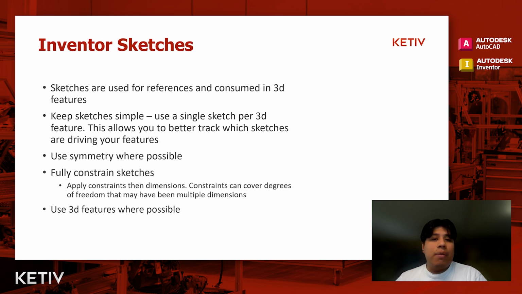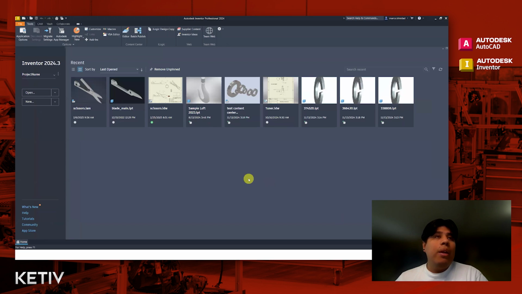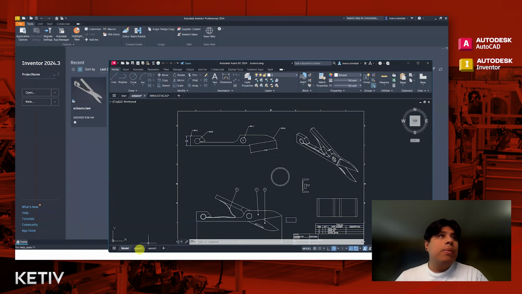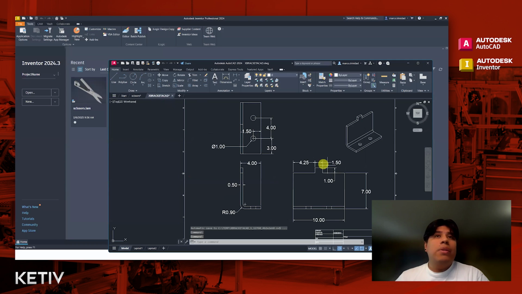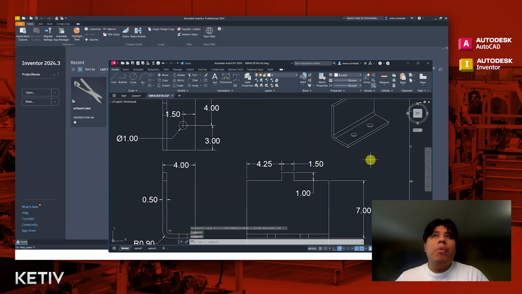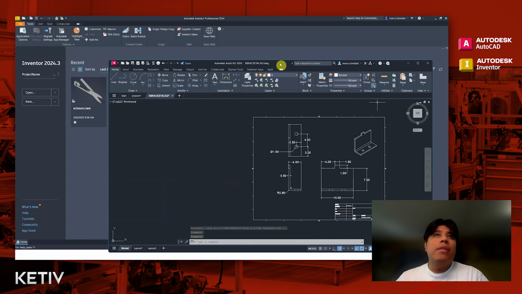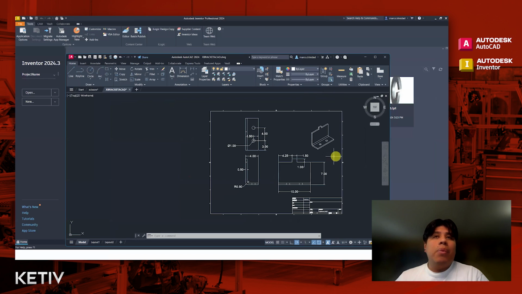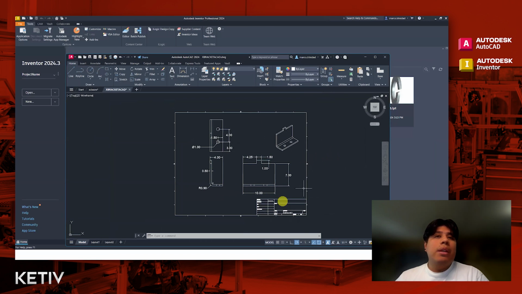Now, jumping into the software, I do have a sample file. If you want to download it, it will also be linked below. So today we're going to start out with this simple bracket that I have open inside of AutoCAD. We're going to use this AutoCAD 2D drawing and import that into Inventor.